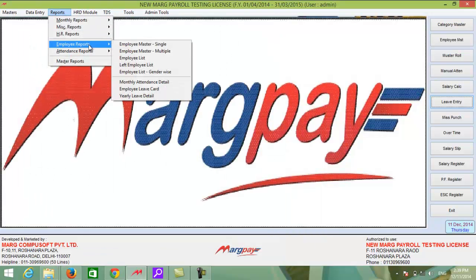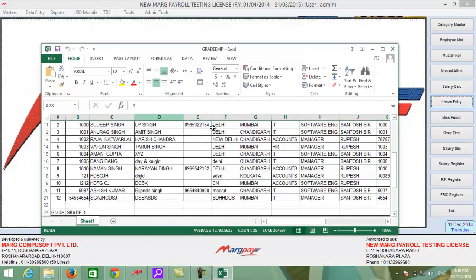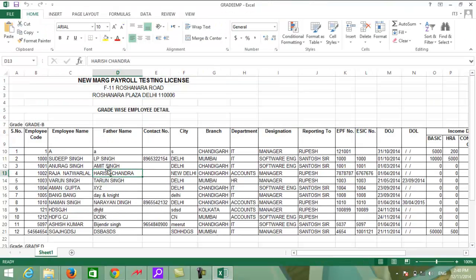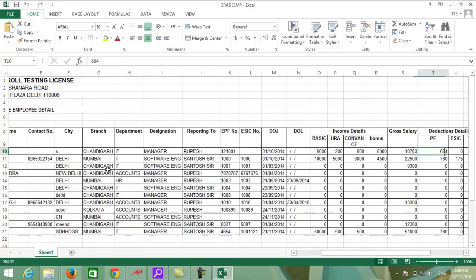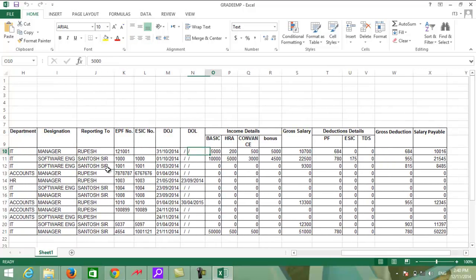Moving on further in employee reports is the employee master, multiple. You need to just mention the grade, just mention the joining date, and you can generate the Excel sheet of it. As you can see, it is preparing the Excel sheet for all the employees. You can see that this Excel sheet has been generated. Here are employee code, employee name, father name, contact number, city, branch, department, designation. Each and every miscellaneous detail will be mentioned over here. Income details, deduction details, gross salary will also be mentioned over here.